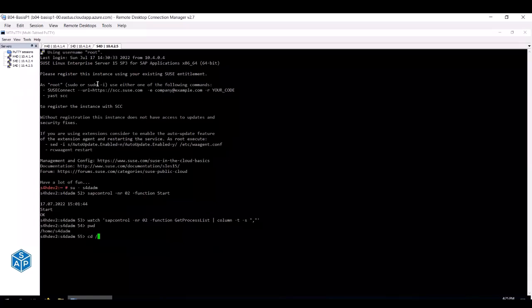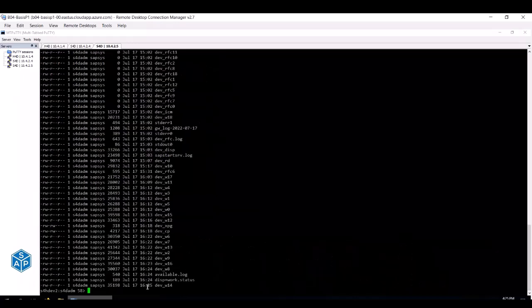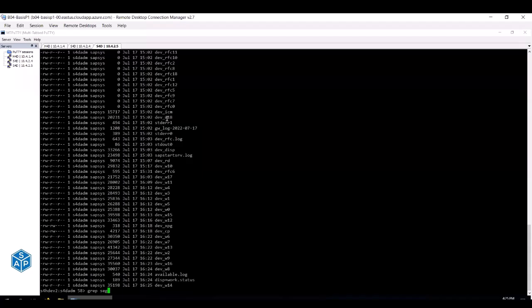CD /ESR/SAP/SID/instance name and your work directory, ls -ltr, dev_new. Let me check for dev_dispatcher. grep segment*. Let me check it for dev_*.